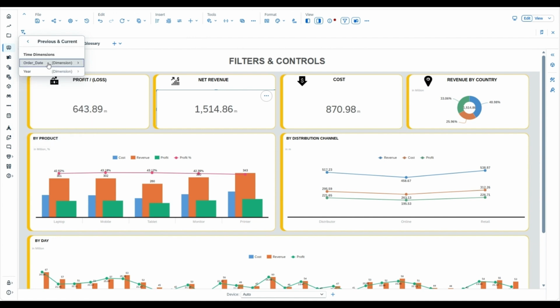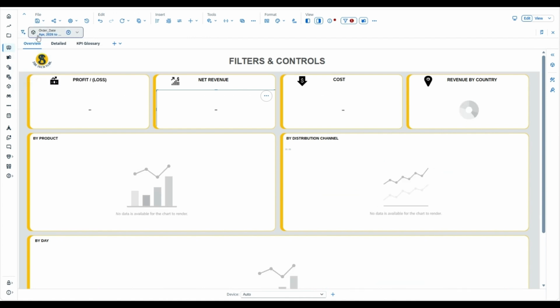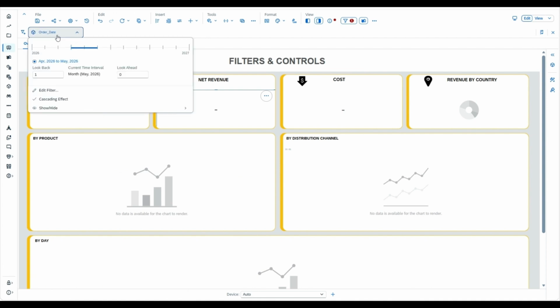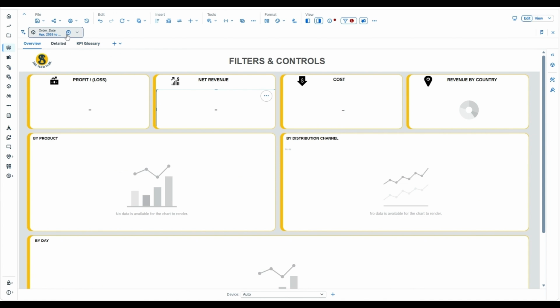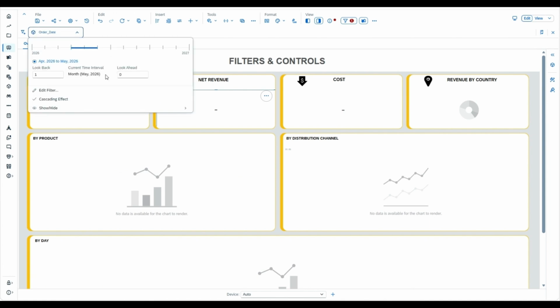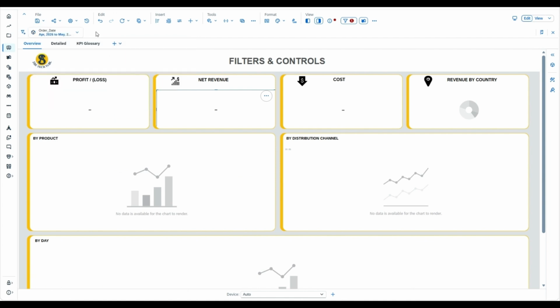So you can go previous and current, go with the month. So previous was April and the current is May. So by default it is selecting April and May. So by default this offset will be 1 because we are selecting previous and current. Similarly, if you select previous and next, then what will happen? This will be 0 and this will be 1. That's the only difference.